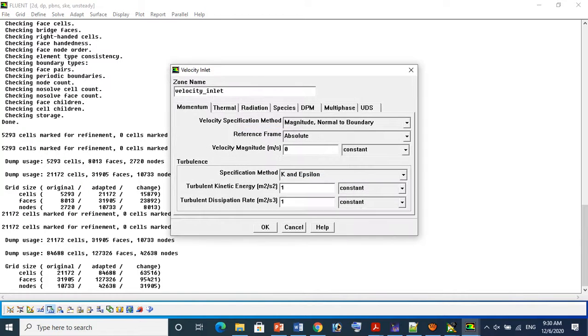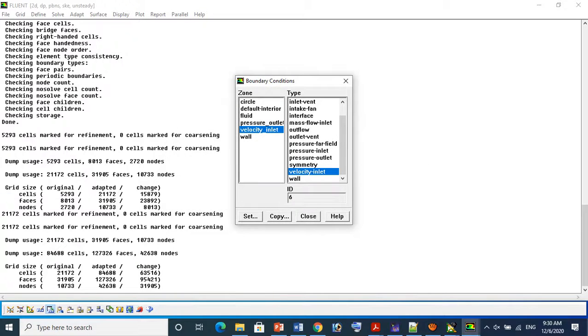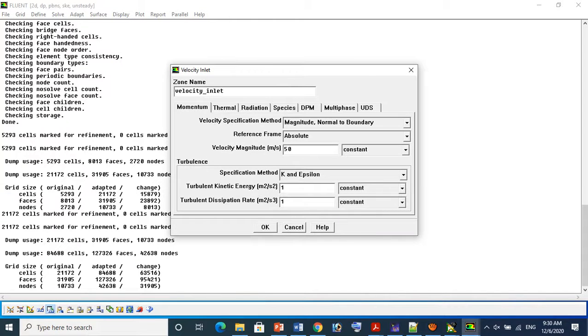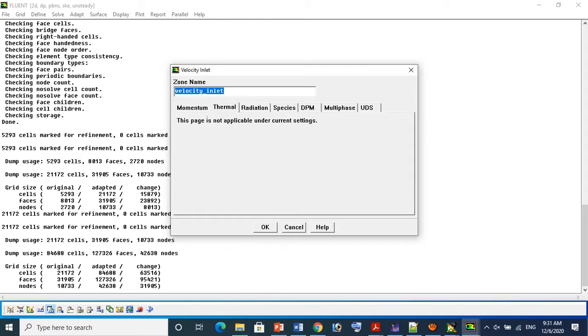Velocity, we will keep flow over a cylinder. Okay, here the trick is, what's the velocity for flow over a cylinder? We will keep it around 50 meters per second. We'll see how the flow will be. Okay, set again. Kinetic energy and dissipation rate, they are giving 1%. It will be fine, otherwise we can increase it. Right now we will keep it as it is. Thermal, no need of heat.